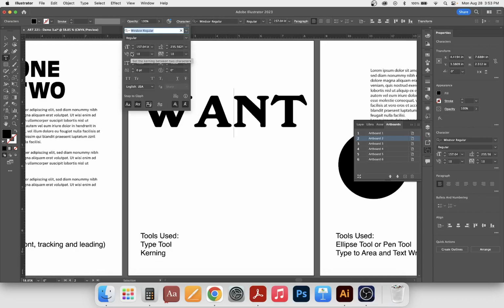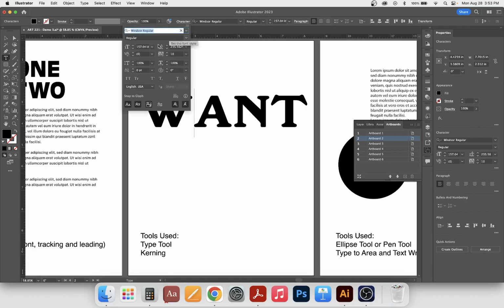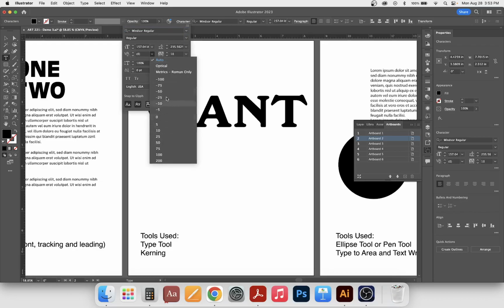So you can go add a little bit or subtract a little bit. But let's do it in between the W and that A. So I can click in between it, I can do the drop down, go to that kerning setting, and adjust it numerically.